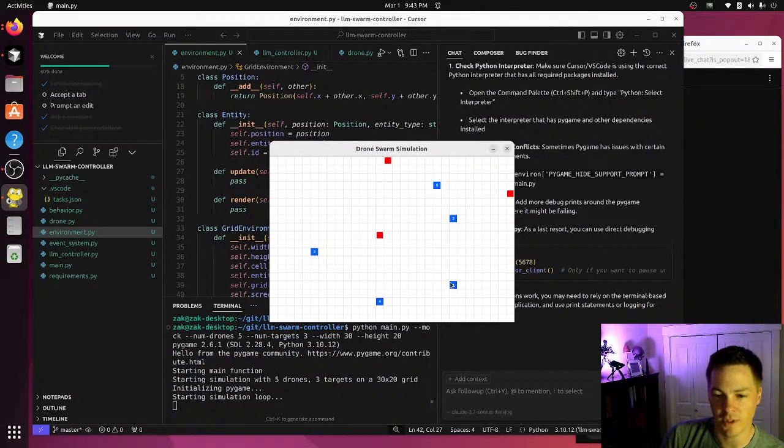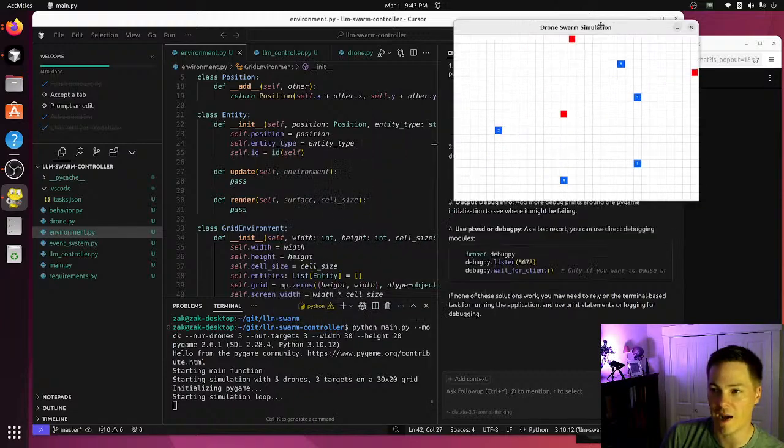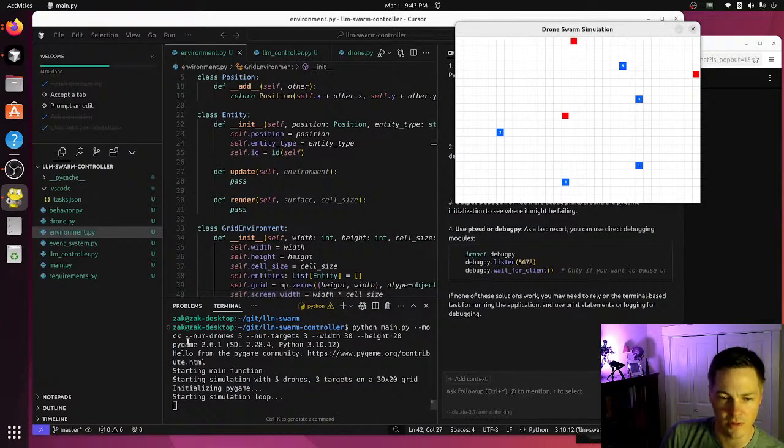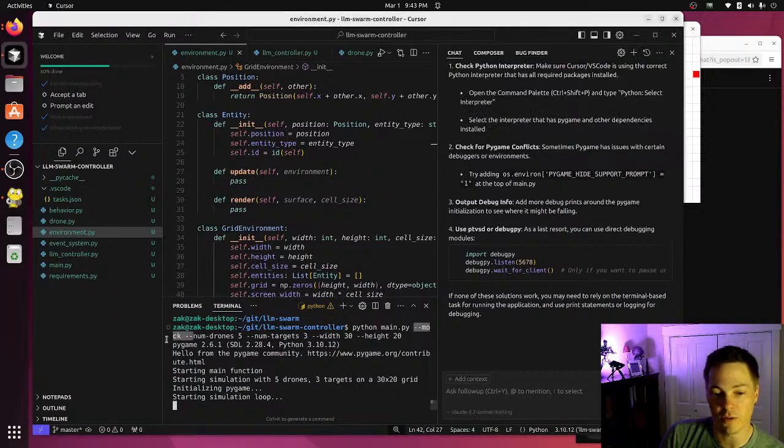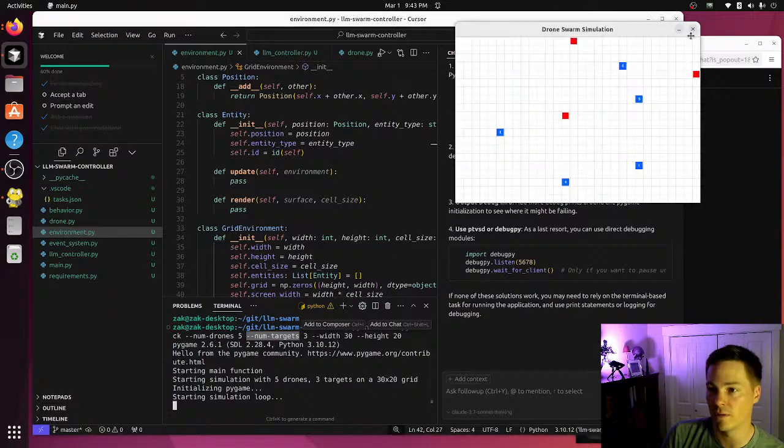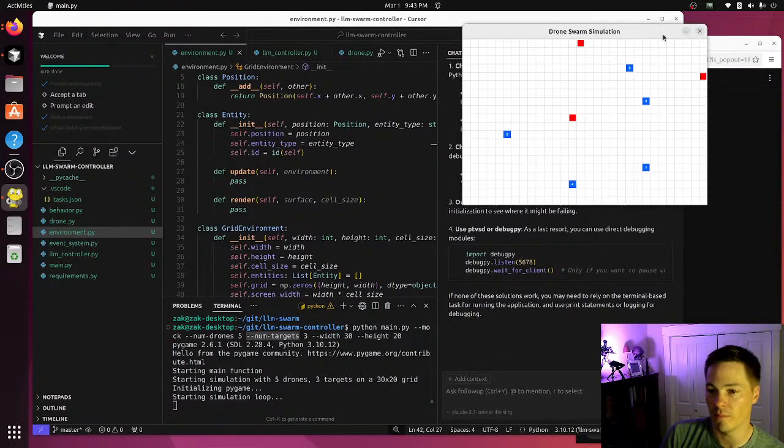All right, this is it. So what you'll notice, there are 3 targets here in red, and there are 5 drones. You can see that I passed in as arguments, first of all, mock, which means it'll do the random thing, not use the LLM. It passes in number of drones is 5, number of targets is 3, and then the width and height of my grid. I didn't even ask for this, but it actually labels each of the nodes, which is very cool.